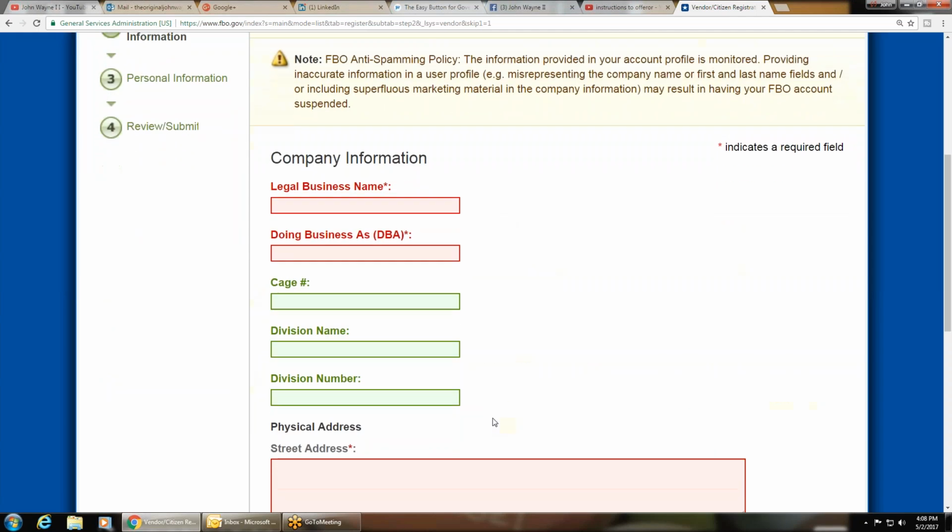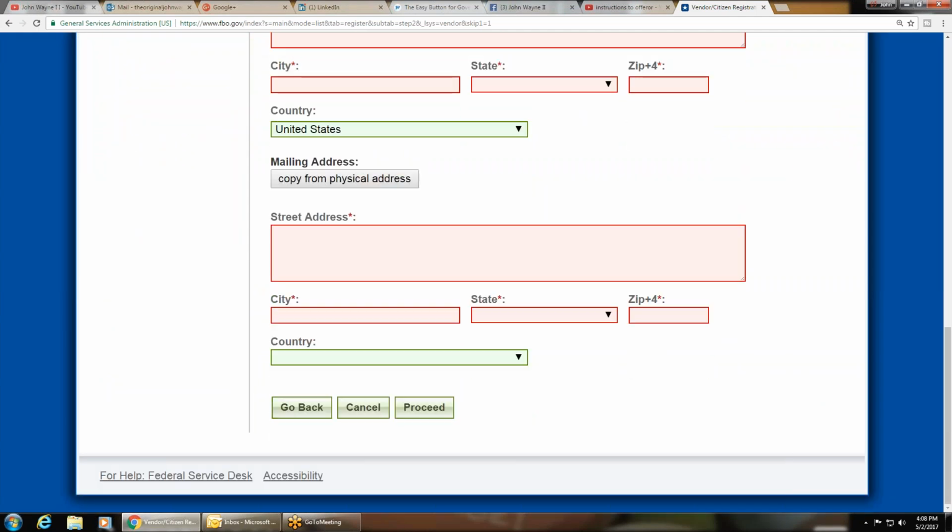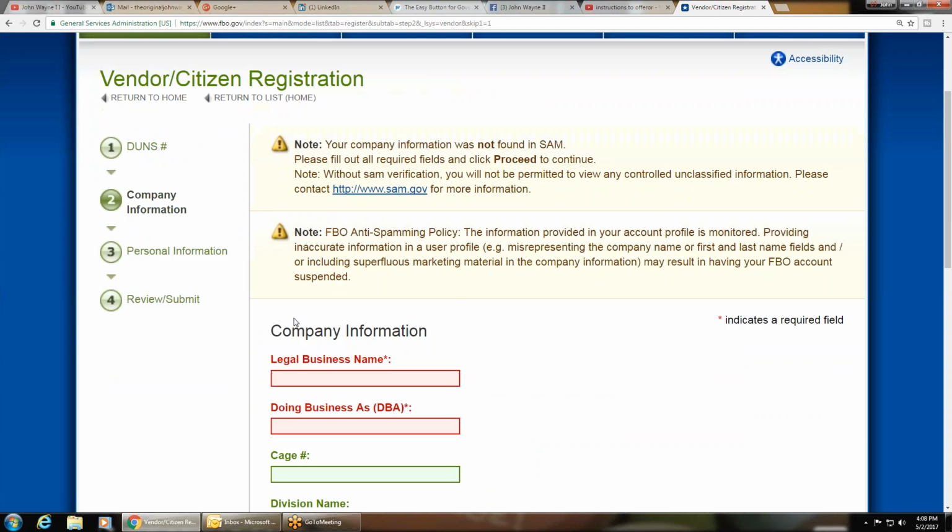The next page, it's going to ask you for your phone number and some other pertinent details. Anything with a red asterisk, just make sure you fill it in and save it and create the account. Once you get your DUNS number and your CAGE code, you can always log back in and modify that account and add the DUNS number and the CAGE code. All right.